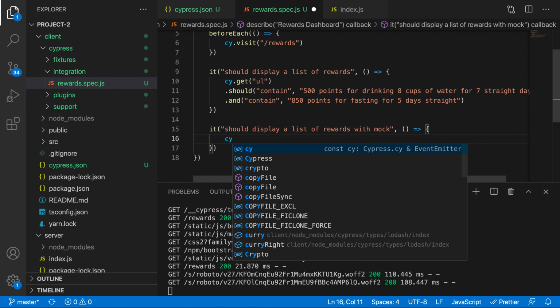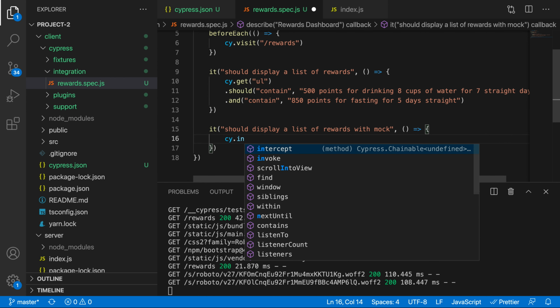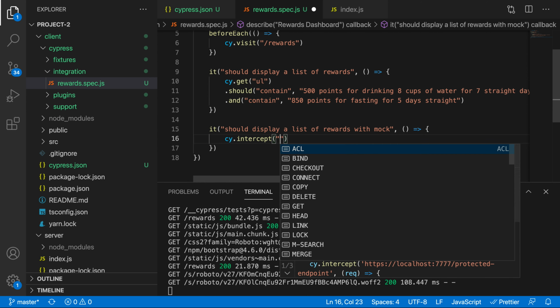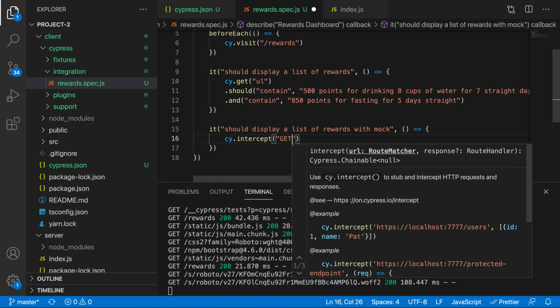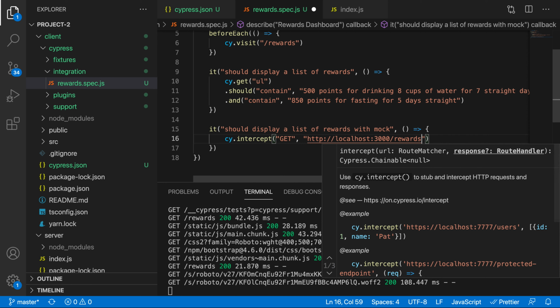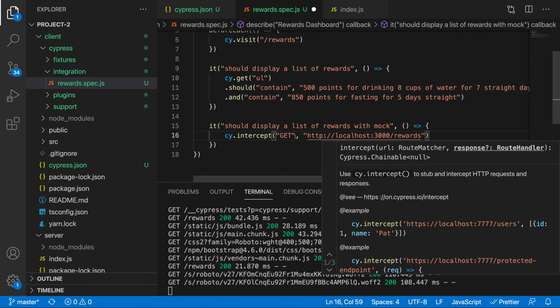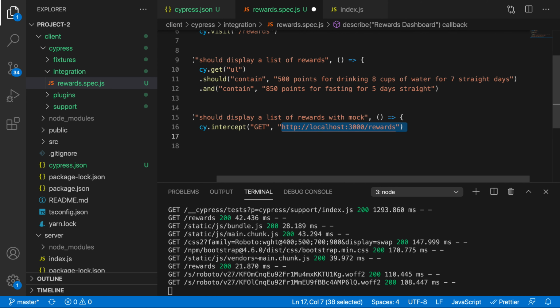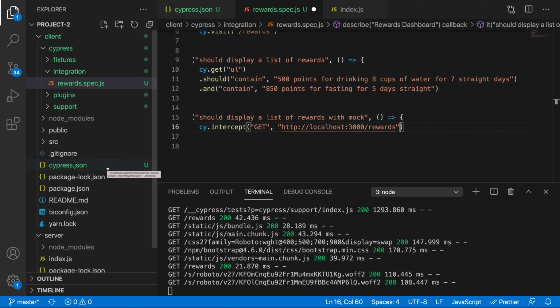Now, how do we intercept a request? Well, we use the cy.intercept command. And then over here, the first thing that we're going to do is specify what the method of this request is. So is it a get, or what the verb of this is. So is it a get request? Is it a delete request? Is it a post request? This is a get request. And then we're going to specify the URL that we want to intercept. So we're going to say that if you ever hit a get request that is making a request to this particular URL, we want you to intercept it and send back some data.